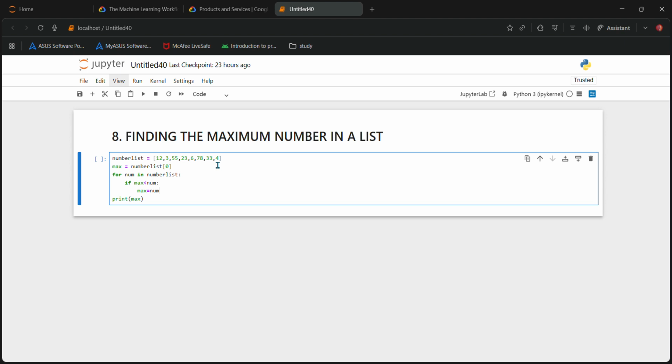Then the other two numbers, 33, is also compared with 78. So 33 is lesser than 78. It is true. Then 4 is compared with 78. It is also true, 4 is lesser than 78. Then we got the output max. I'm printing max here. So the remaining or updated bigger number in the list will be printed here.